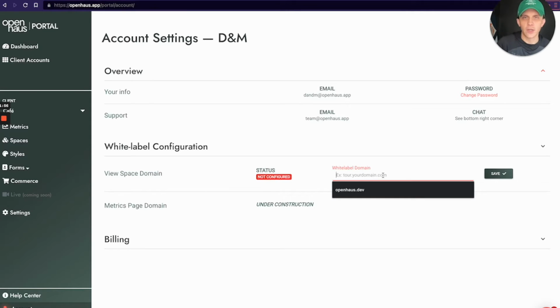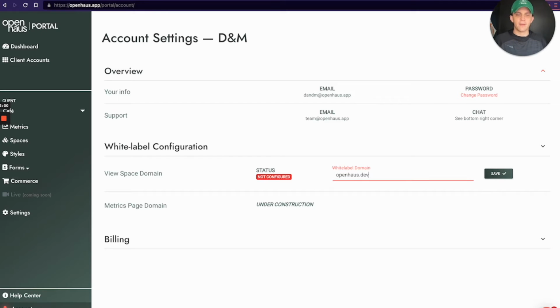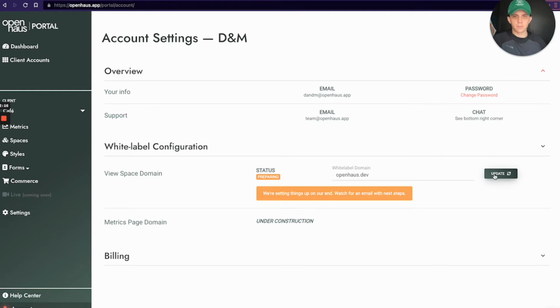So what we're going to do is the domain is called openhouse.dev. This could obviously be anything, any domain that you own. And I'm just going to use my root domain. I'm not adding a prefix to that like tours.openhouse.dev or anything. It's just the domain itself, openhouse.dev. And then what I'll do is I'll click save. Okay, and you can see immediately the status has changed from not configured to preparing.